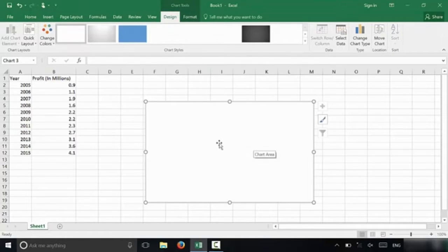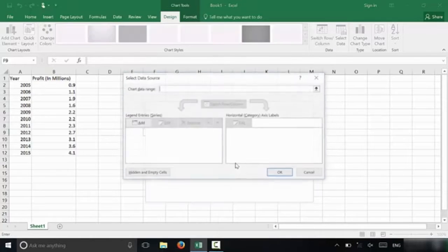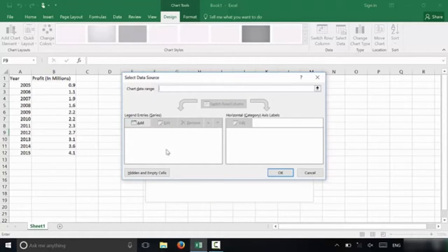Now we have a blank box right over here. You're going to right click on that, and you're going to go to Select Data. So now we are ready to select the data to actually put in the line graph. If you take a look right here on the left side, it says legend entries and it says series in brackets. You're going to click on add.